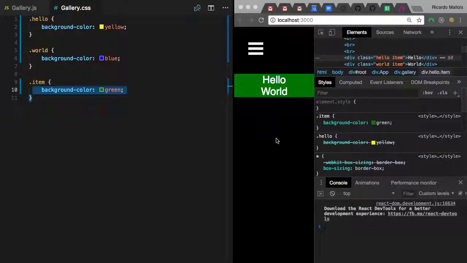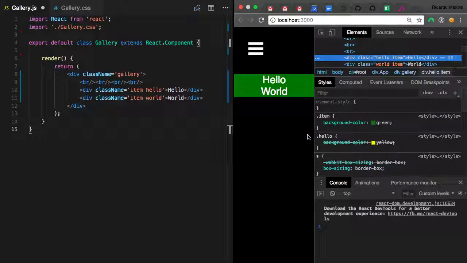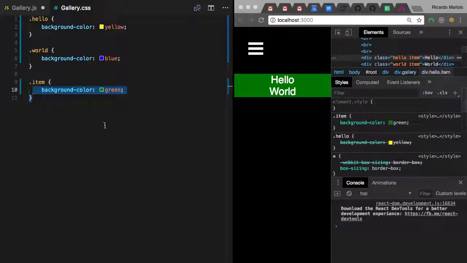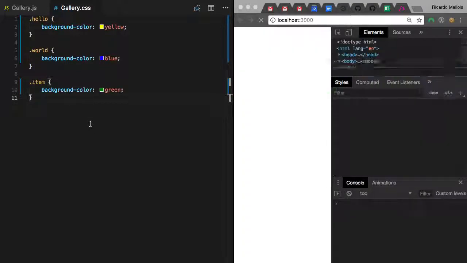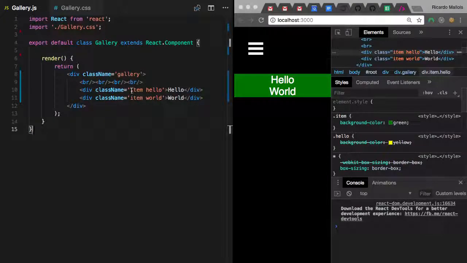Will the order of the class change the effect? I mean, in HTML? So you want to change the order between hello and item here? Good question. Will this make any effect? What do you think? I don't know. Yellow and blue. So you think it will change? Okay, let's try. No, it doesn't change. Exactly. The order of the class names we declare doesn't have any effect, right?